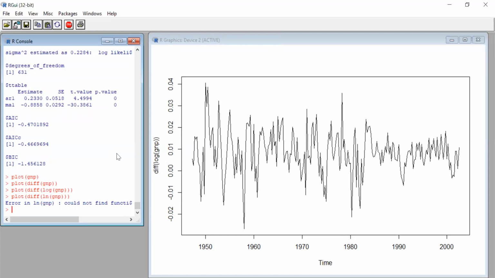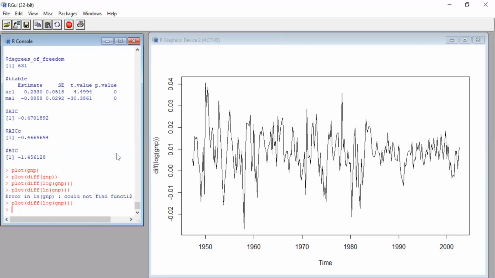Ln is not a function in... Yeah, I have no idea. I think the log is a natural one, but anyway. So as before, we take the log transformation and the difference again on the GMP.